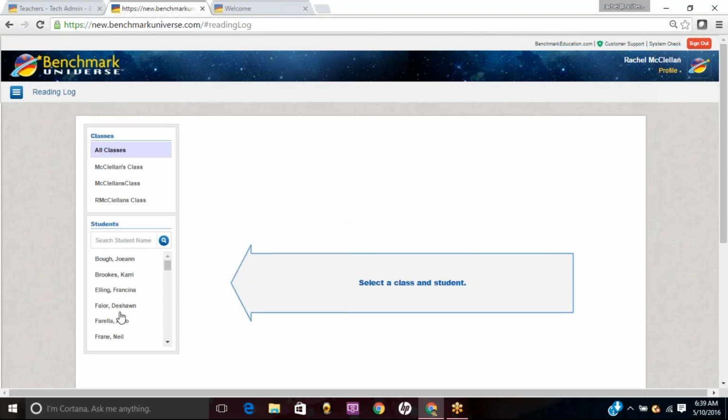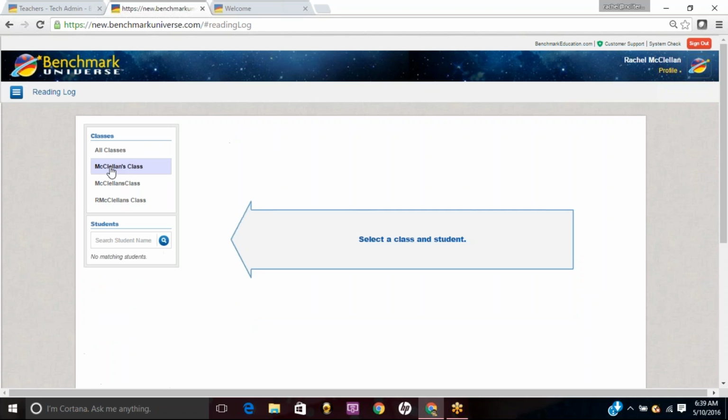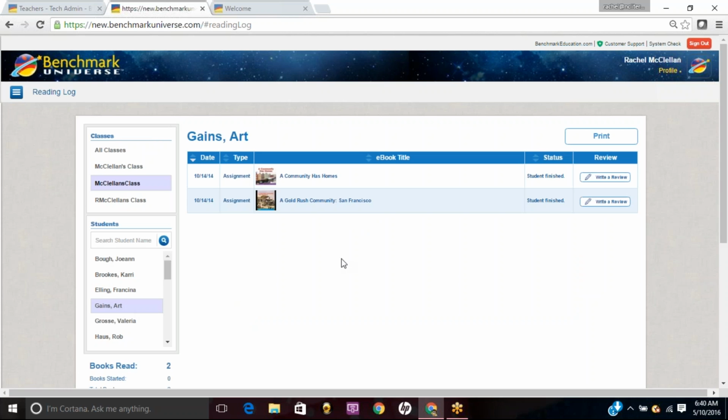So you could actually choose a student and get on. And so we're going to look at art. And these are all the books that this student has read. So this is great if you're going to use it for nightly reading, especially because here's your log right here of what they've read. You could also use this, like I said, for summer reading.